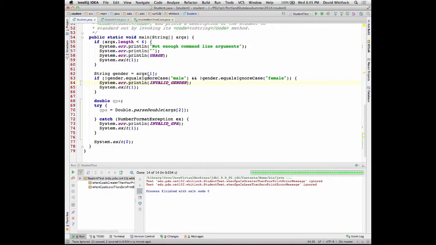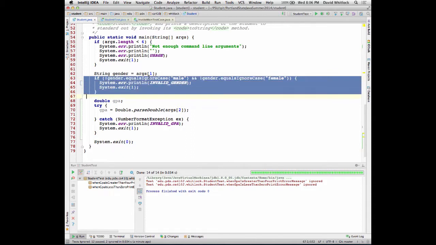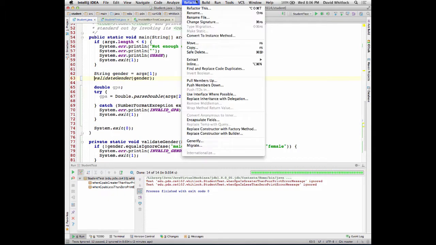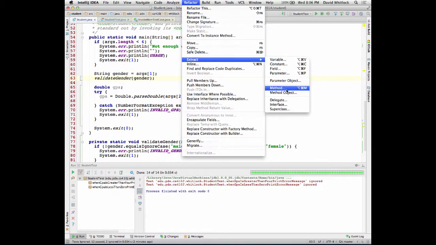Okay, but split into other methods. That sounds interesting. What do you suggest? Like checking the gender and checking and parsing the GPA. Okay. Separate methods. Yeah, I like that. So let's see here. Call this like validate gender. What was the shortcut again? Option Command M. Or Control Alt M, I think, on Windows. Validate gender. That's the refactor extract method.